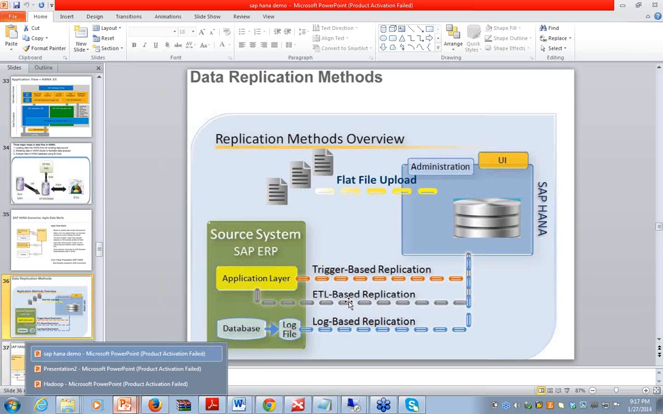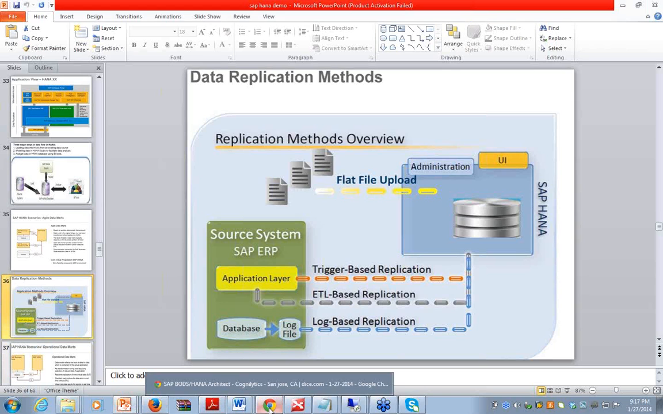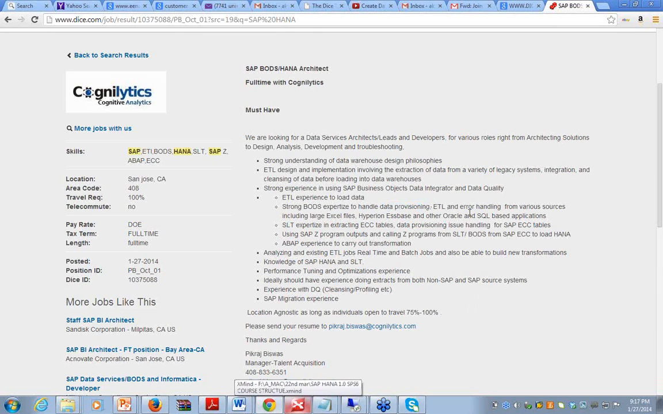Second, a very frequently used data provisioning method. Look at this. What they are asking in data provisioning skills is BODS. A consultant who is going to work in this project is supposed to know how to extract the data from different SAP and non-SAP source systems to SAP HANA using Business Object Data Services.